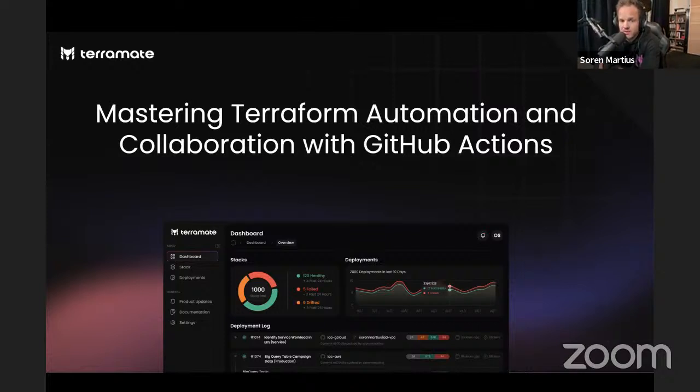We'll talk about mastering Terraform automation and collaboration with GitHub Actions. I'm gonna show you a little bit of what we've been working on in the past couple of weeks and months here. I'll start by explaining some slides, and then we'll jump into a demo. The demo is also available on GitHub, so whenever you want to see how we think about those things, you can always check it out after the webinar.